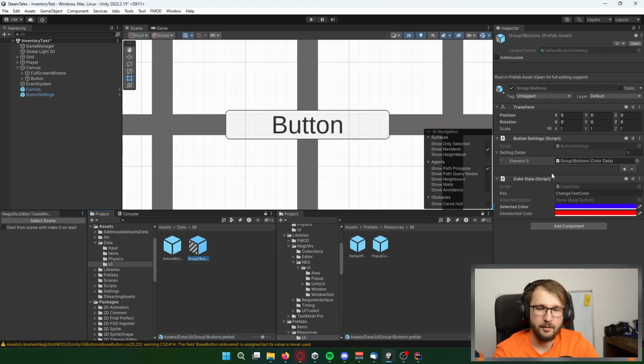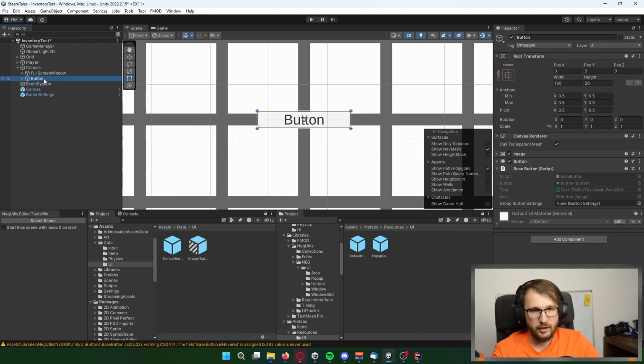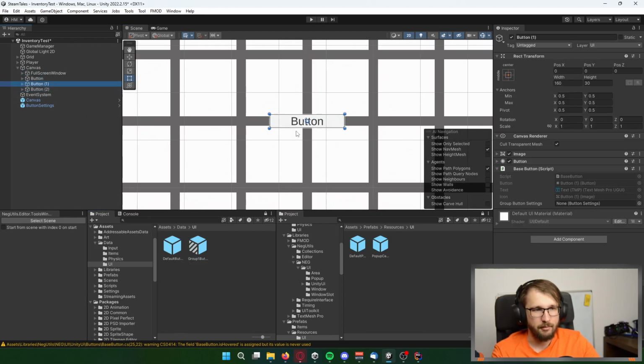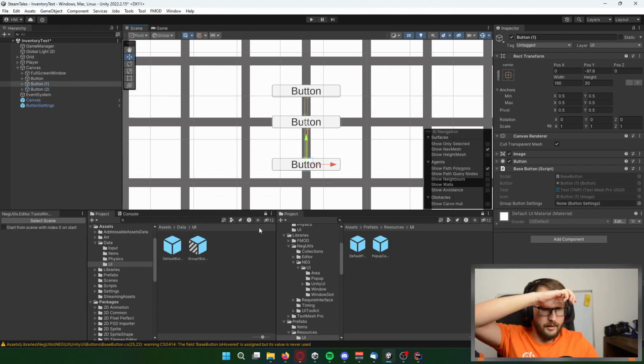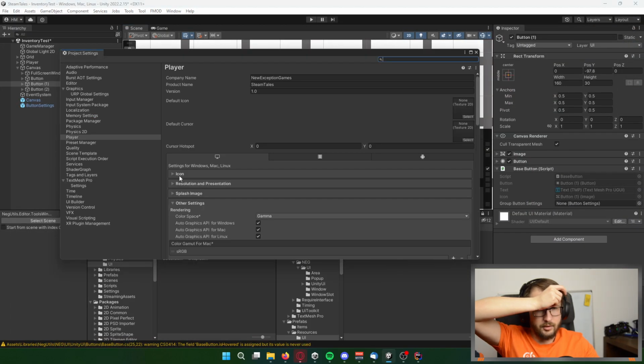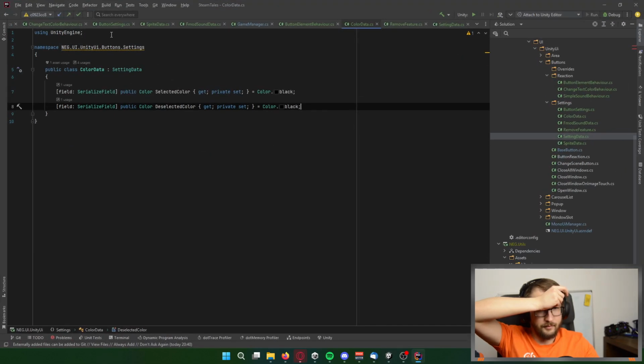So now I grouped buttons with those components. But sometimes I want to change something with only one button. For example, let me show you. Okay, like that. And I think I want to. So on awake, they will start. I can do it with setting base button.